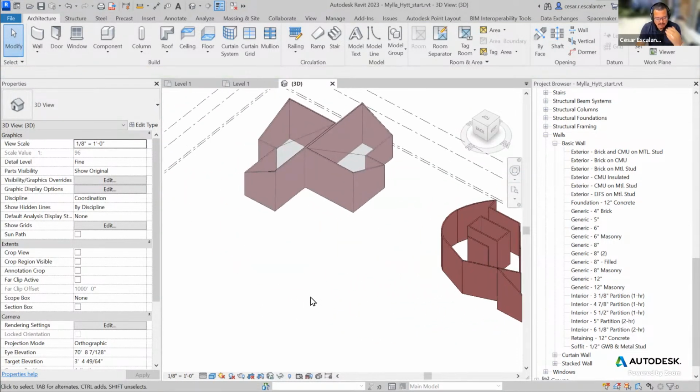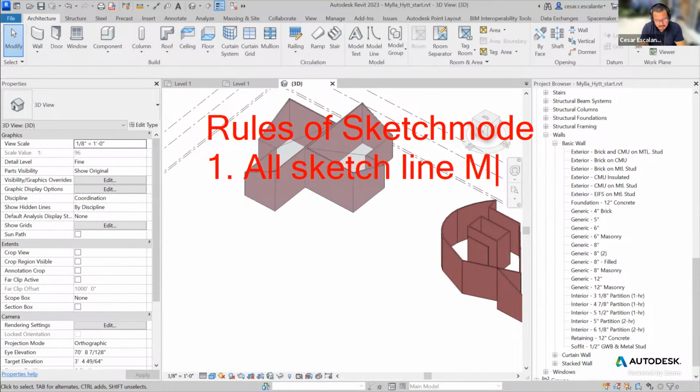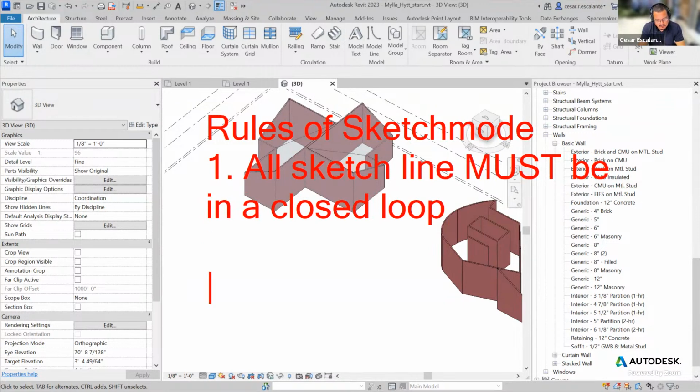That is a good one, let me show you this. This is something super important and it's basic for system families. This is the rule for sketch mode. And this is in the test next week. Rules of sketch mode. One, all sketch lines must be in a closed loop. And the second rule, sketch lines cannot overlap.